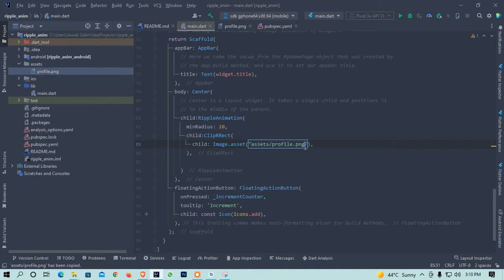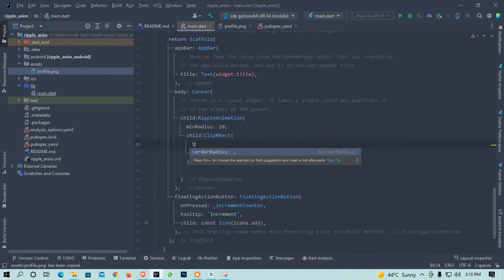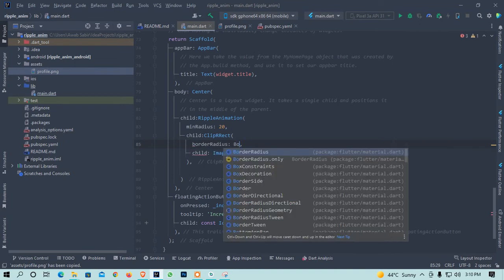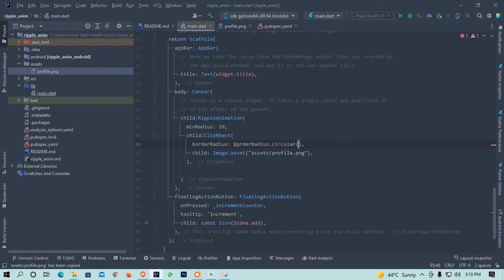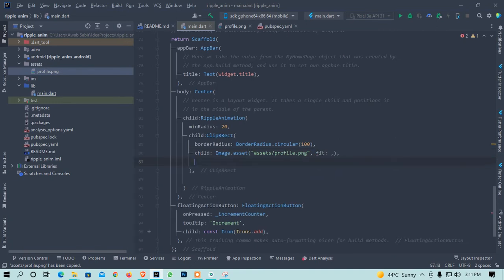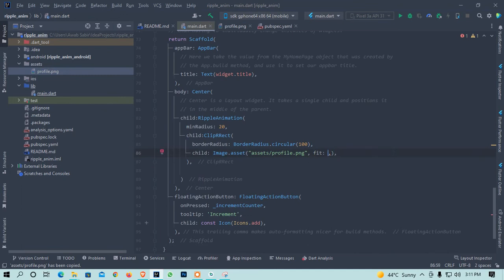I just paste it here, and I provide a border radius. BorderRadius dot circular, and provide 100 for the circle. And I set the image fit, BoxFit dot cover, and the width is 100 and height also 100. Okay, so I set it here.